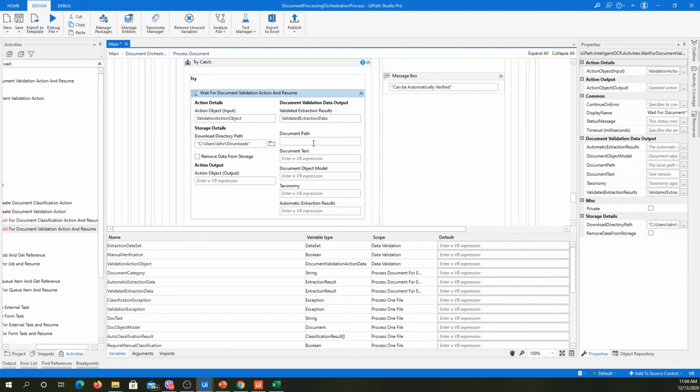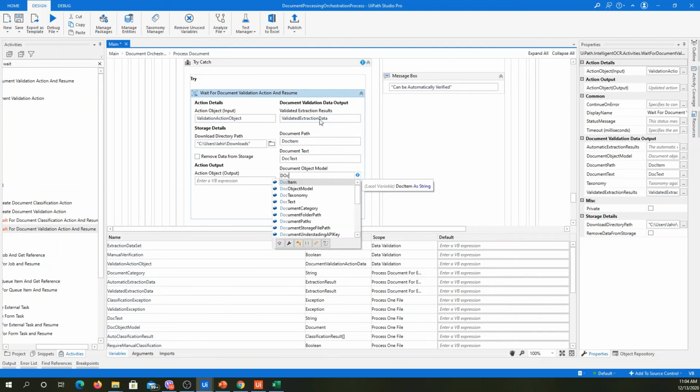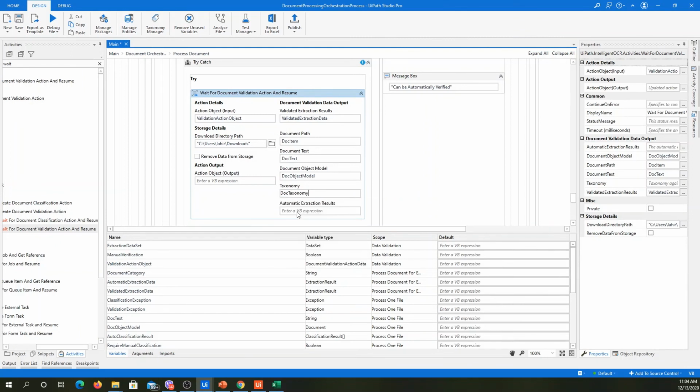So the document path is document item, and the document text is doc text. These are the outputs that we get from the validation action, document object model. It's just assigning it to the same variables. And the automatic one is automatic extraction data. So this is going to be our output.